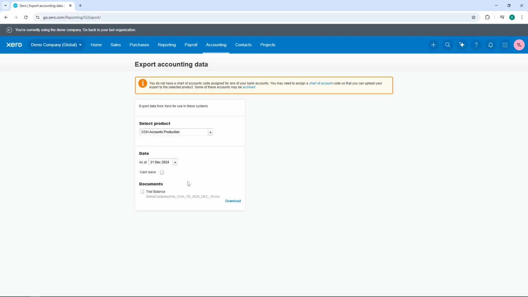When you're satisfied with your selections, simply click on the Download button. The backup file will automatically begin downloading through your browser. Depending on the size of your data and the date range selected, this might take a moment, so be patient while the file prepares and downloads to your device.